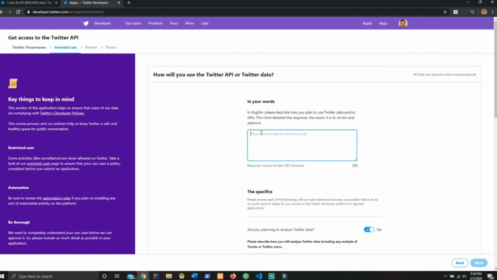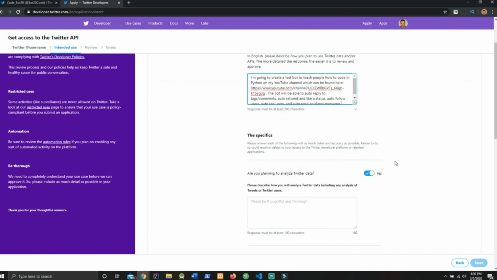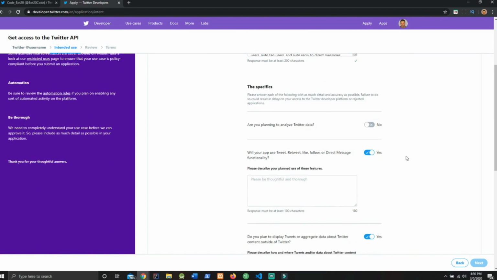Now here we just need to describe what we are going to do with the bot. So we can go ahead and just copy and paste this code I already have here. You can write whatever you want. It doesn't really matter. Just say for educational reasons or whatever. And we can hit no here.